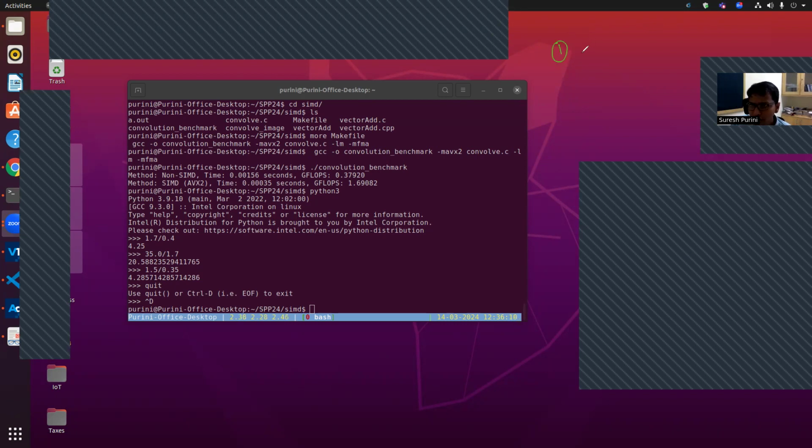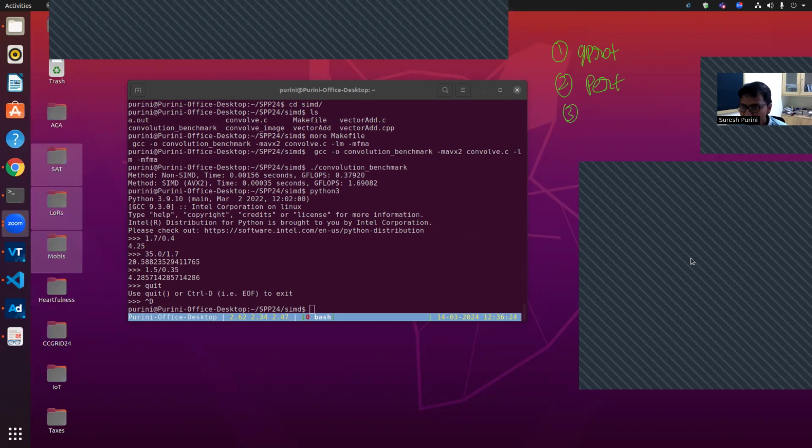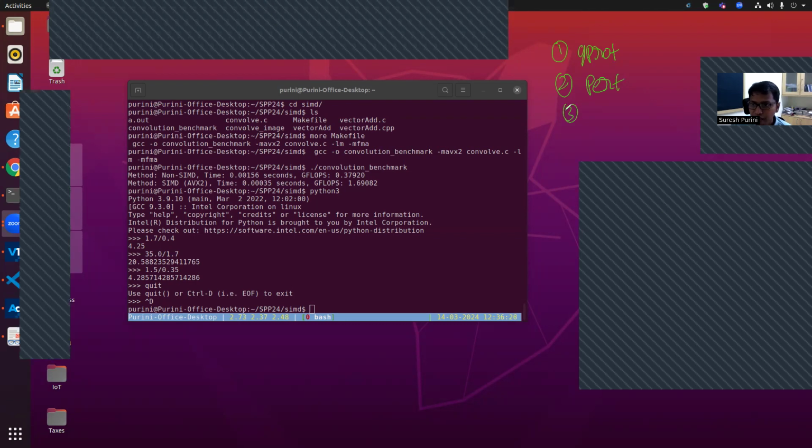What is the first thing? We can use gprof. The second thing is perf. And what is the third one? The third one is Valgrind. Yes, Valgrind. I used all three of these, but the fourth one, which Ansh suggested, I'm not sure. I will take a look into it.